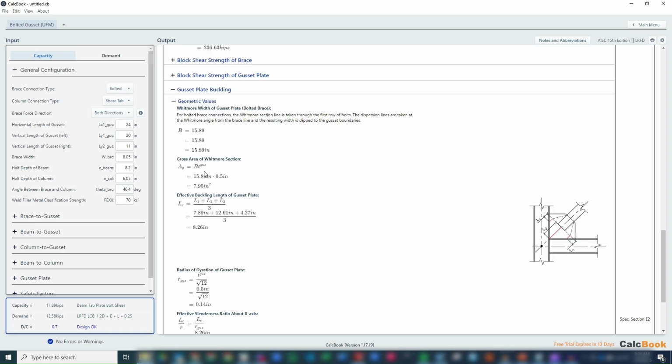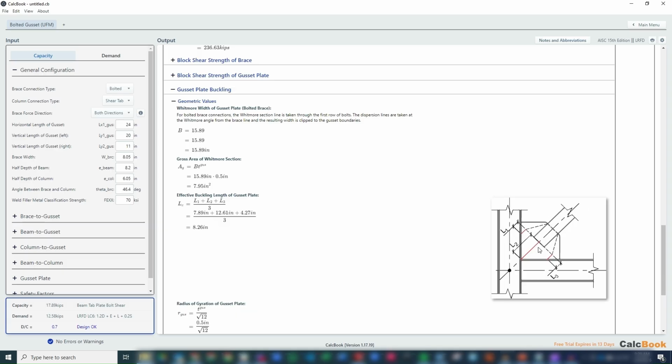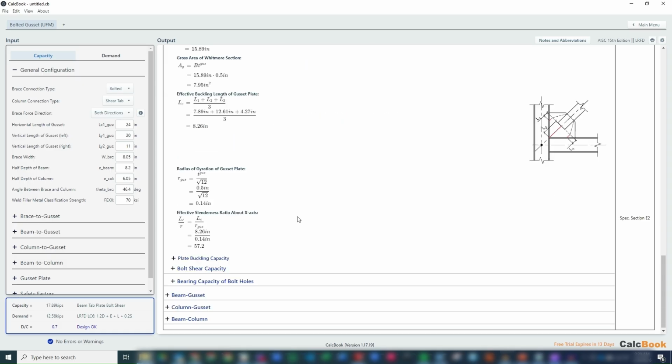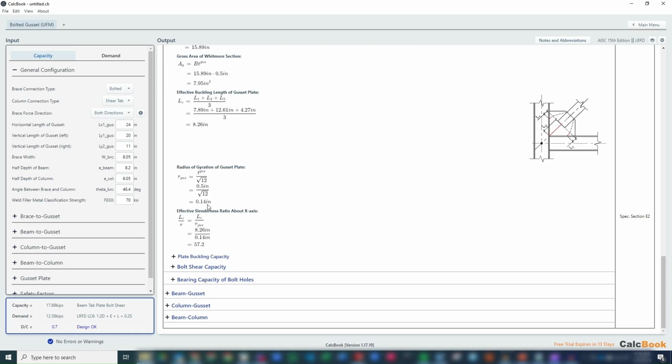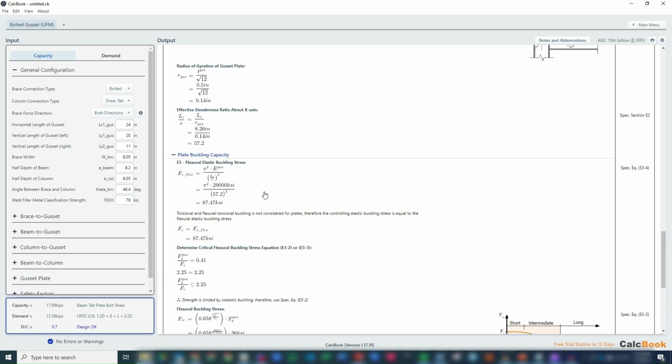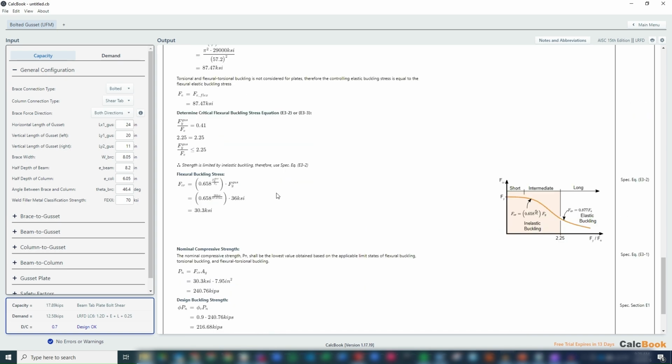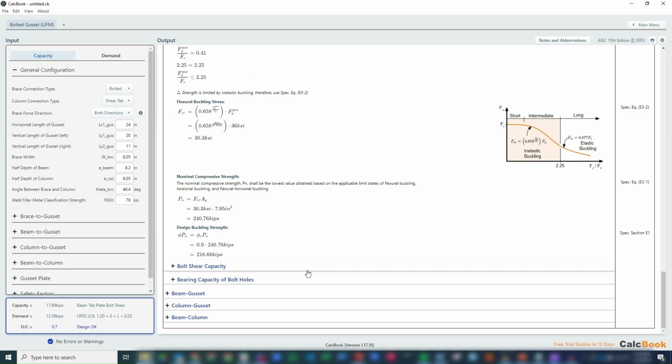We get the gross area of that section, and then we calculate our effective buckling length, which is just going to be the average of these three numbers. So at the center line and then at each edge of that Whitmore width, we calculate those three values, and then we determine our effective buckling length from that. From there, we do a typical KL/r for our slenderness, and then we go through our chapter E for compression and figure out what our critical buckling stress is and calculate the buckling strength based on that.